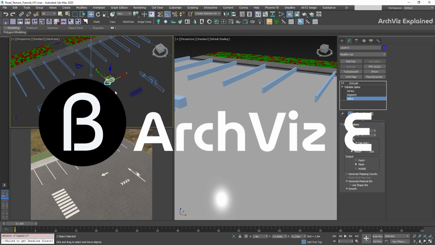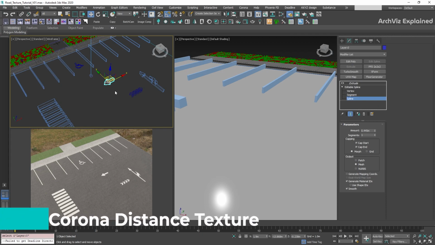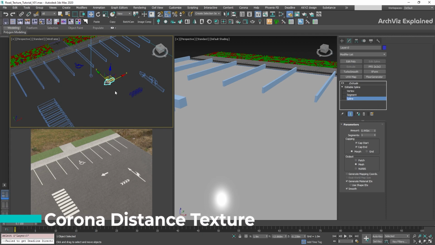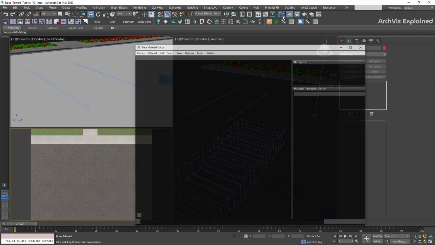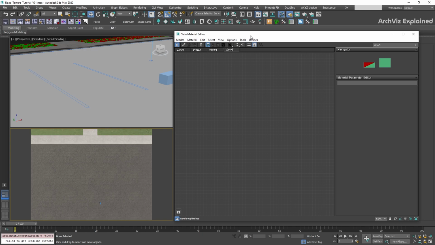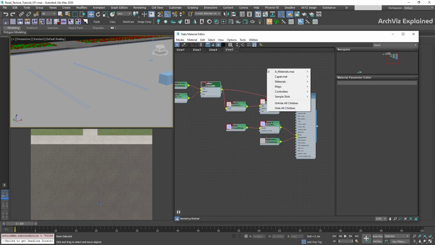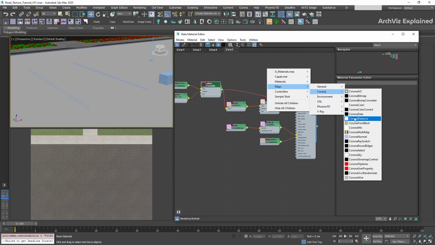Hey everyone! In today's episode, we're going to learn how to use the Corona Distance Texture to create painted lines and road signs. We're going to start by opening the Slate Material Editor by pressing this icon or the M button, and then select the road shader. We're going to right-click anywhere in the Slate Material Editor and go to Maps, Corona, Corona Distance.